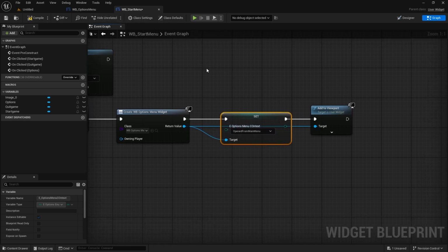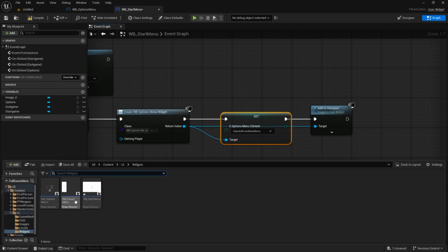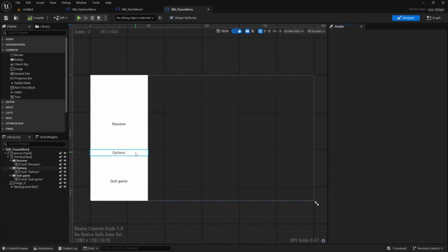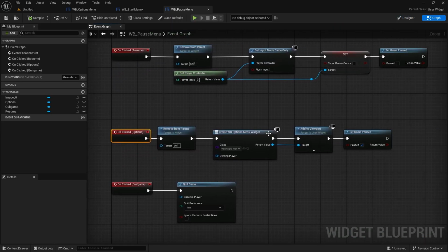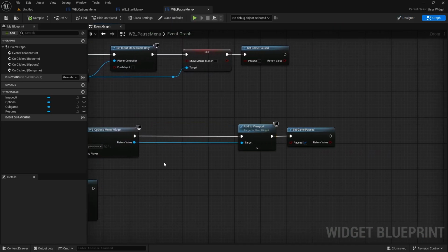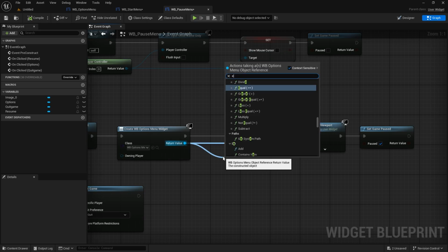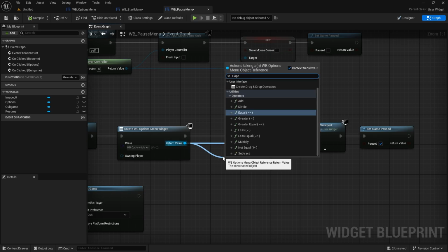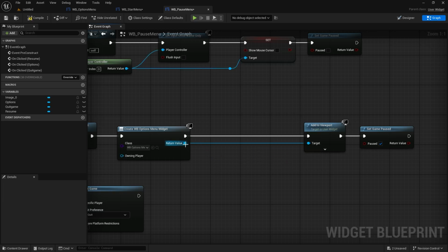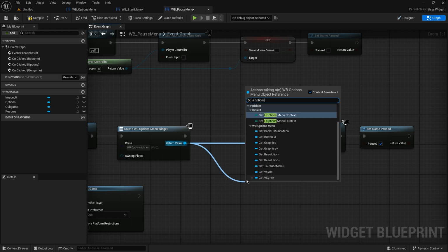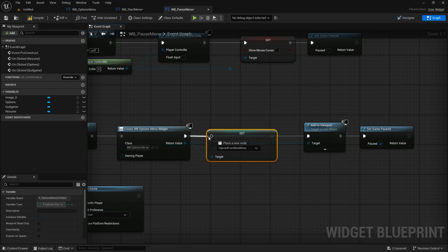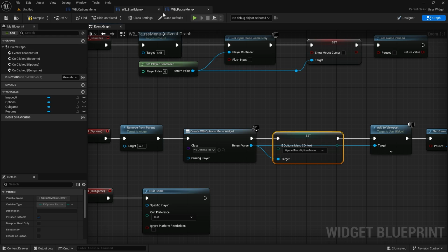Set it, connect it like so, and set it to Opened From Main Menu because this is the start game menu. You pretty much just want to do the same for the pause menu, but obviously change the value. So for the options button on-clicked, drag these a bit to the right, go to return value, options menu context. Oh sorry, we need to set it. Options menu context set, Opened From Options Menu, just so everything knows that this is the pause menu that is being opened from.